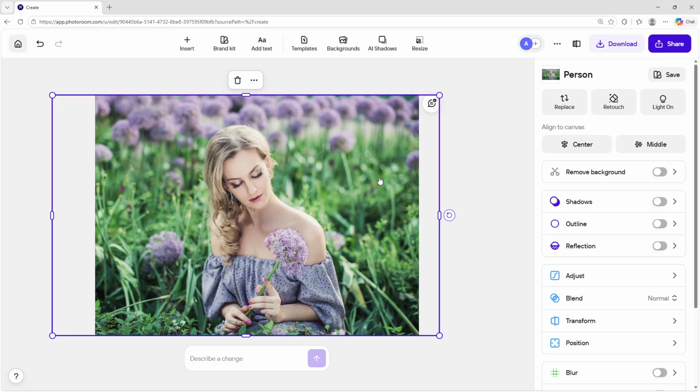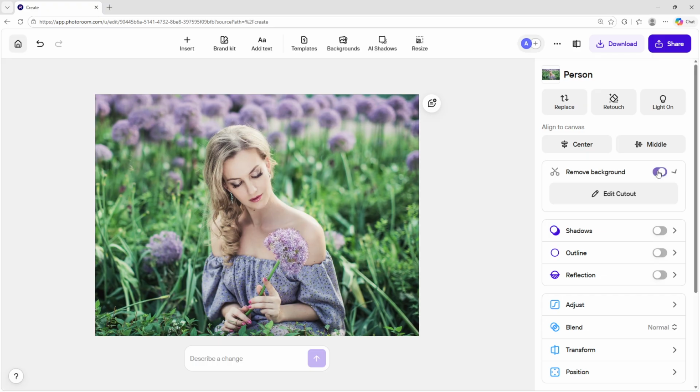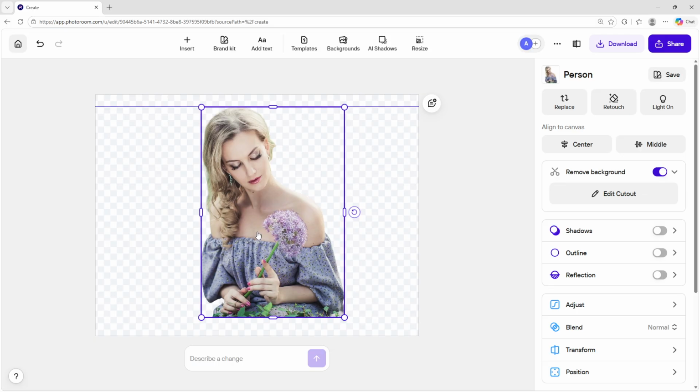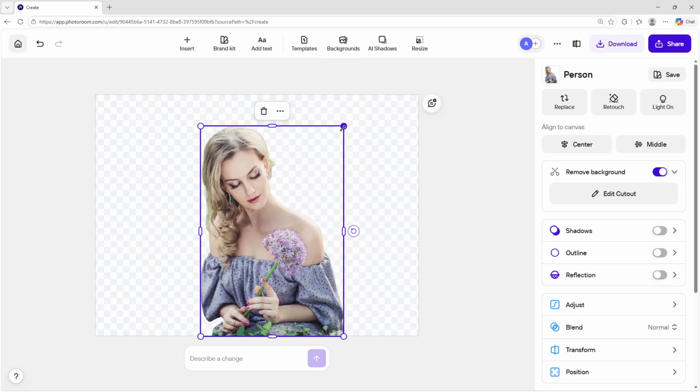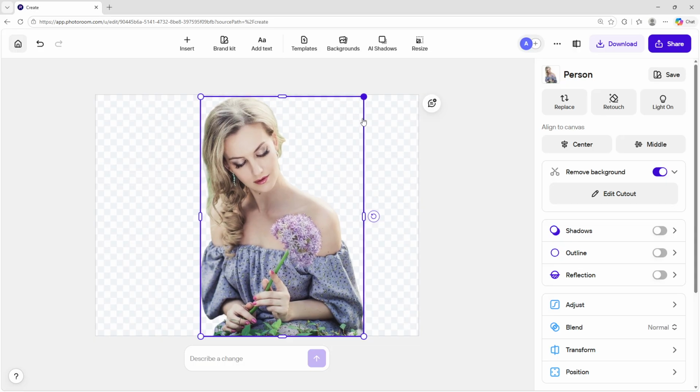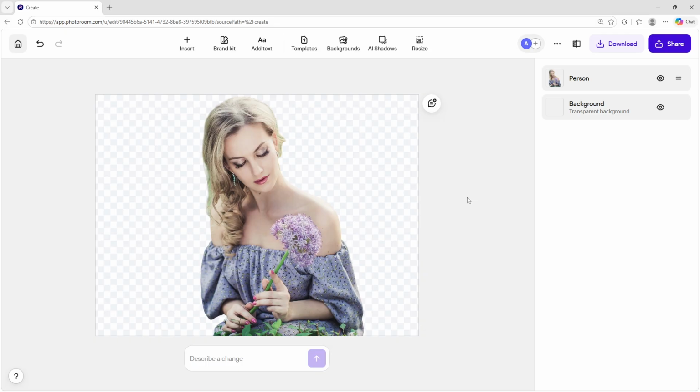Next, click on the Remove Background option. Once selected, Photoroom will begin automatically analyzing the image to detect the main subject and separate it from the background, using AI processing tools. The processing usually only takes a few moments, although more detailed images or complex backgrounds may take slightly longer to finish. Photos with clear lighting, good contrast, and a well-defined subject often produce the cleanest and most accurate results.